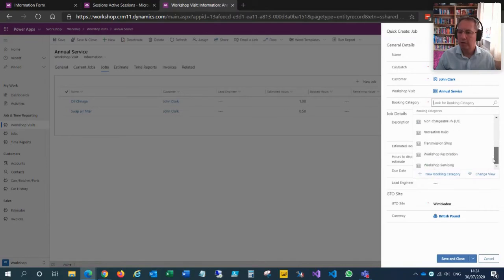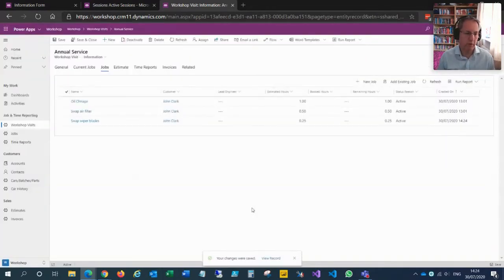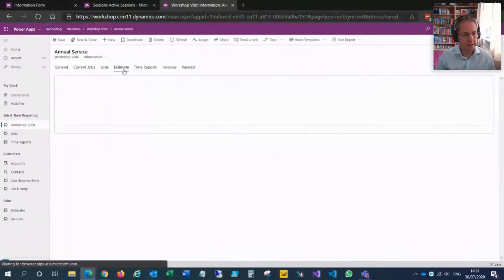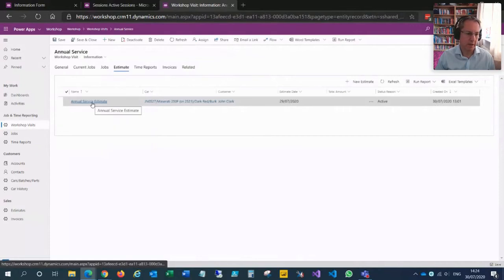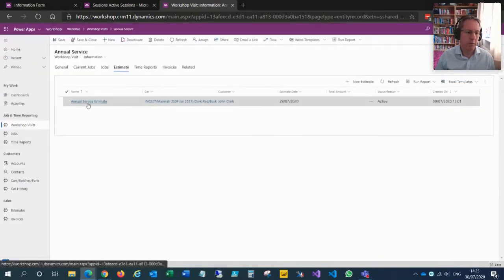So all of this rich stuff, picking from drop-down lists, all the different data fields, that's the sort of thing that you would add in the data model of the model-driven Power App. And that's what we do day in, day out. So I've added a job. Then what I might want to do is send an estimate to the client. I've actually got one I made here, but it's the same, because I'm making the estimate from the workshop visit, it pre-populates a lot of the information, and I don't really have to fill in that much. I pop over to one I made earlier.